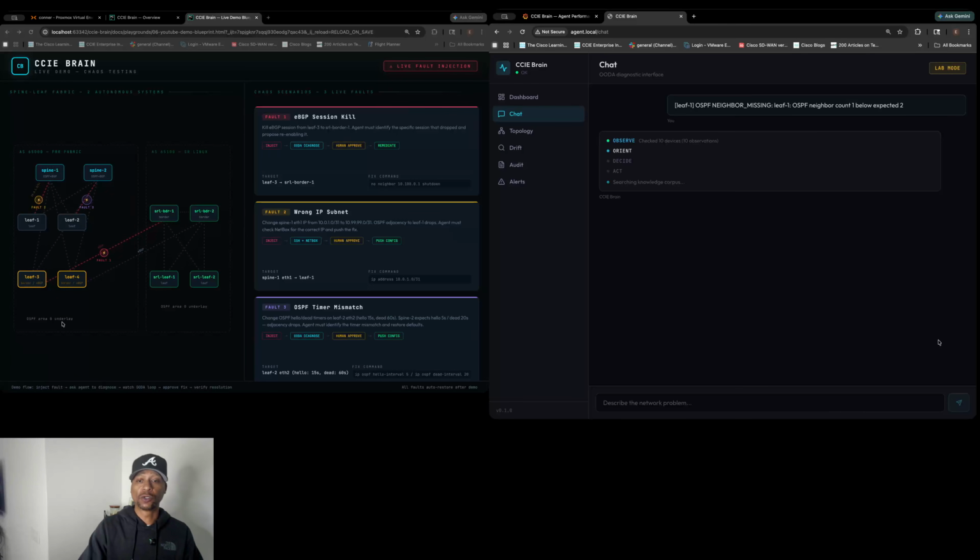Oh, one other thing. I do also want to point out that even though I'm using Claude, I have tested this out with local models, specifically Qwen models. I think Qwen3 30B.